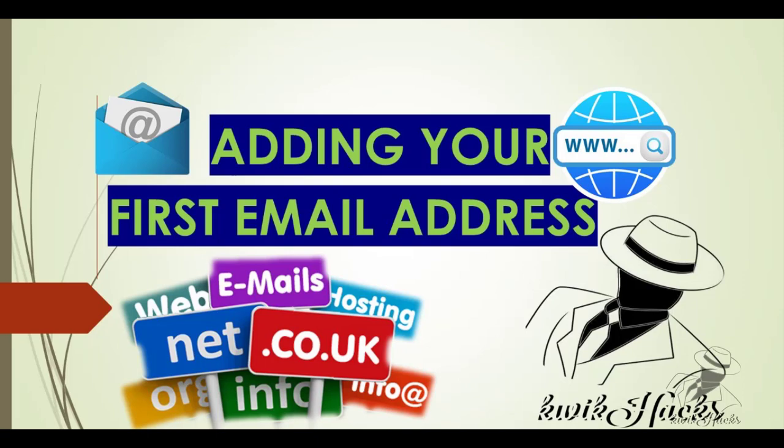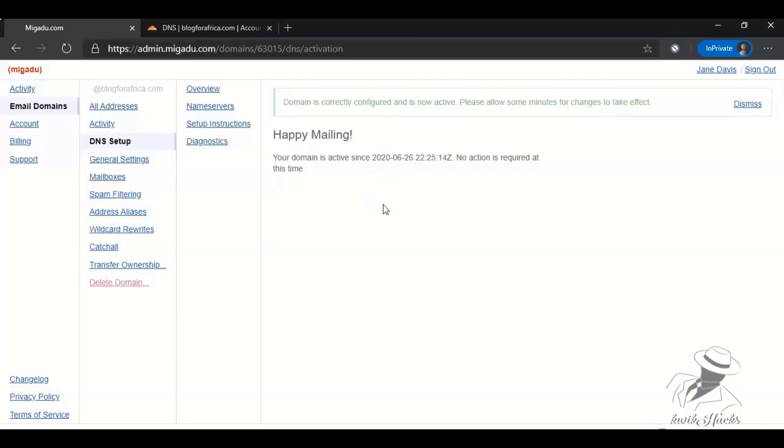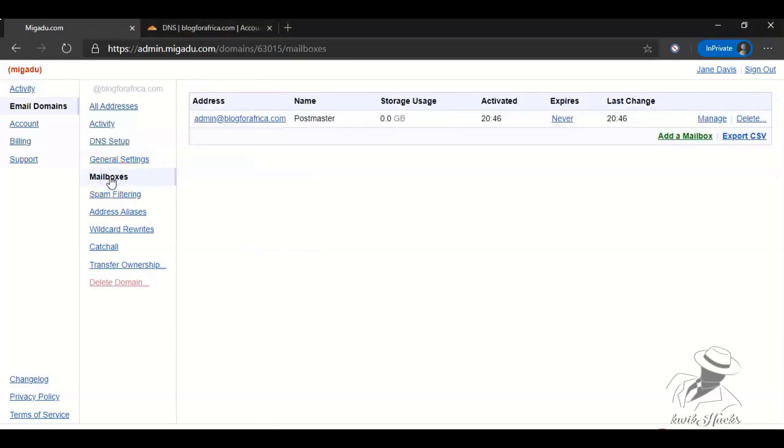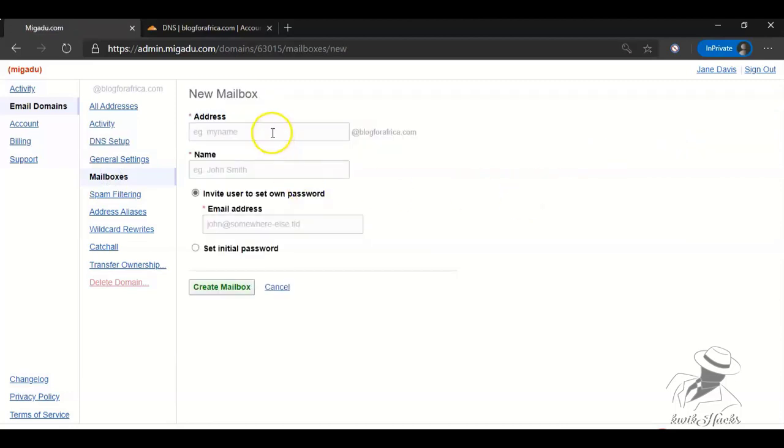Let's add our first email address. Click on the mailbox link from the left pane, as demonstrated in this video. Next, click on the Add a Mailbox link. Enter your new mailbox information and then click the Create Mailbox button.